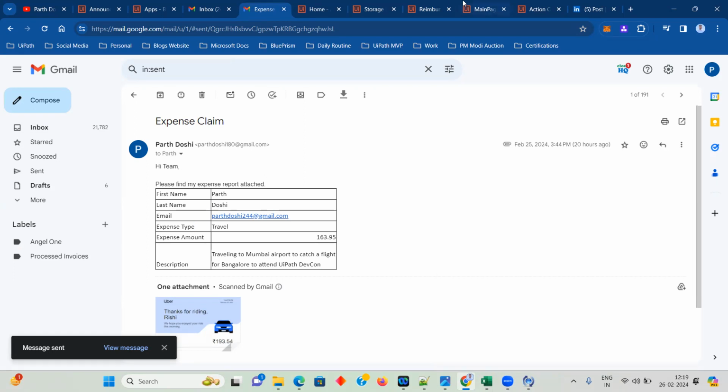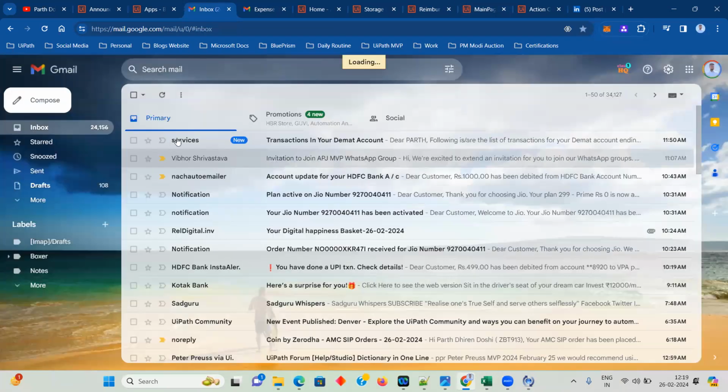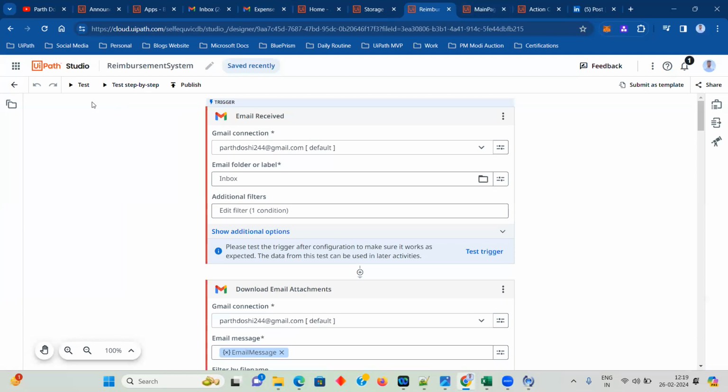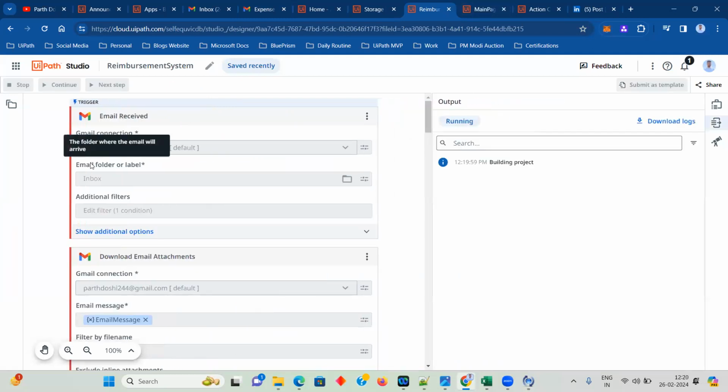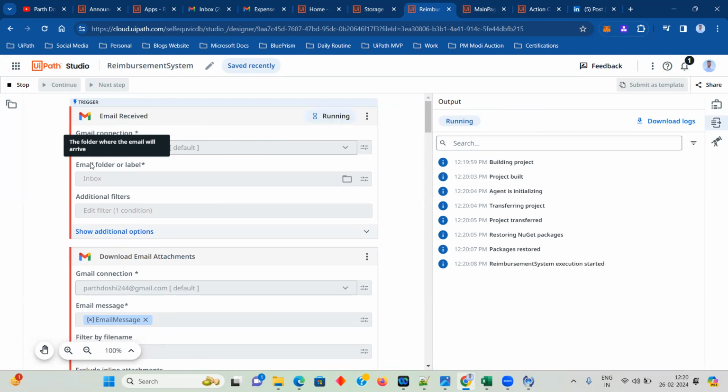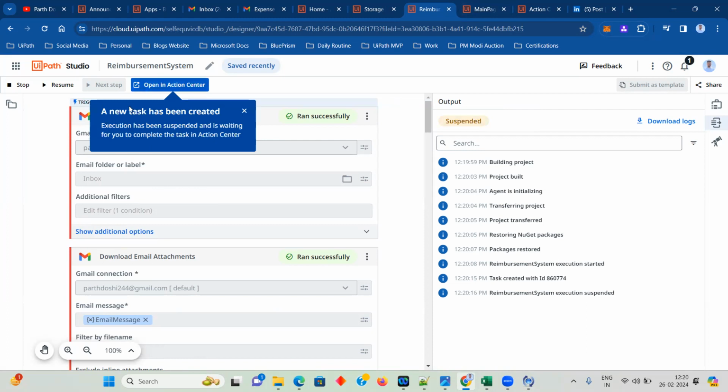Okay, I have received the email as you can see over here. Now I'm going to click on test. We have the conditions and everything. So in a normal scenario, this will be a trigger based automation. Email is received, it will check the conditions and it will start executing. So if you see, the execution has started, run successfully, and the task is already created in UiPath Action Center.